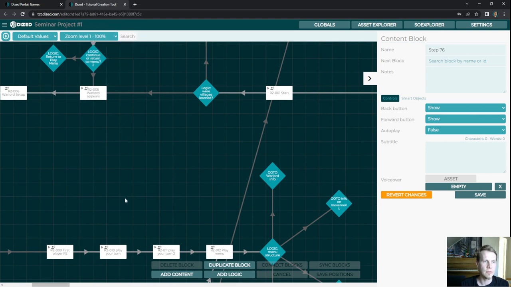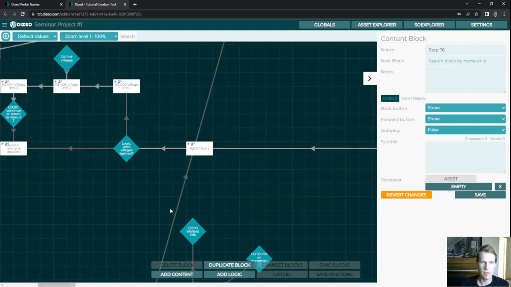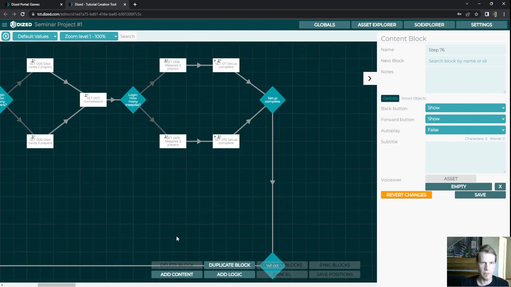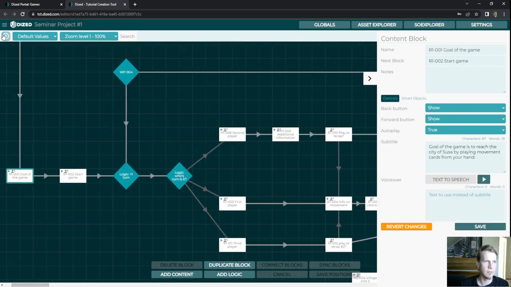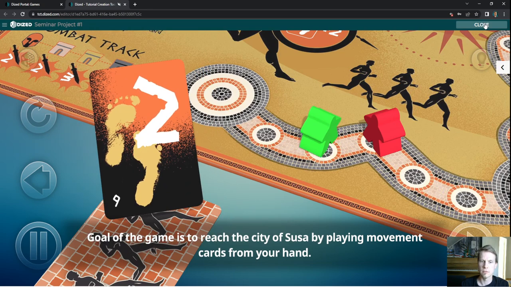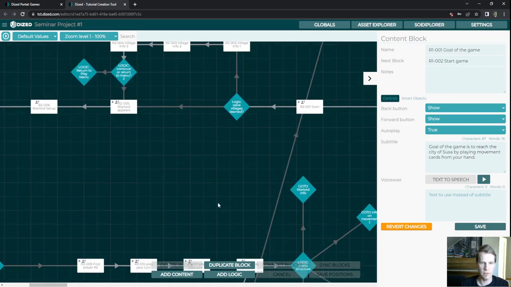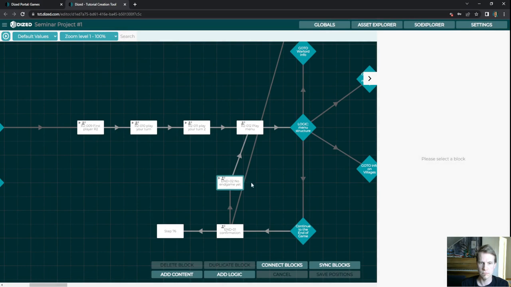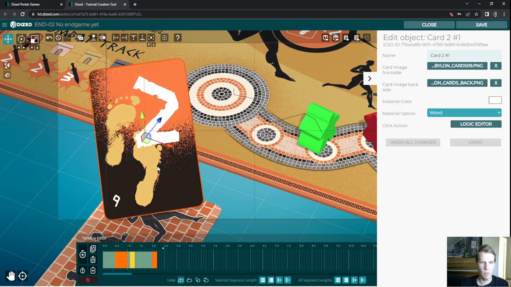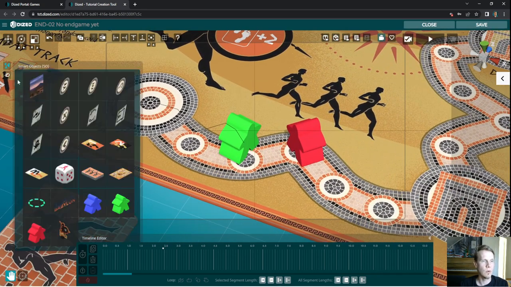I'll mute this side for a while since I'm gonna search for something. I think we had the goal of the game somewhere. I hope we did. Yes, goal of the game. So we'll use that animation and we'll just add the warlord there really quickly. Let's sync the box. We don't need that here. Let's add a warlord here.